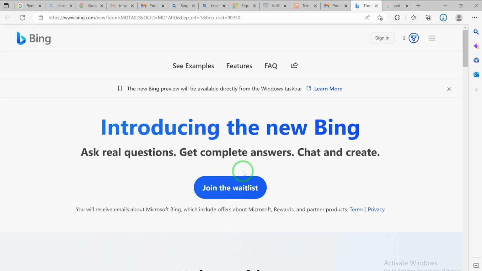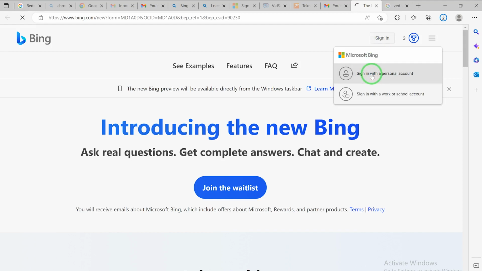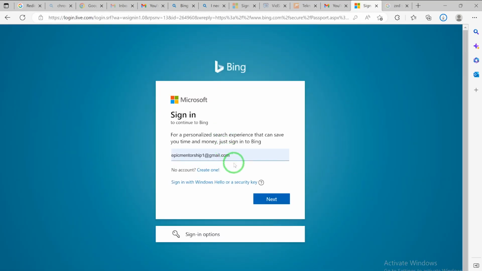Once you're here, you have to sign in with your Microsoft account or the account you used to register. I used my Google account to register, so I have to use that account to get access because that's what they are going to give access to. So you click on sign in, then you click on sign in with your personal account and you can go ahead and put in the details.